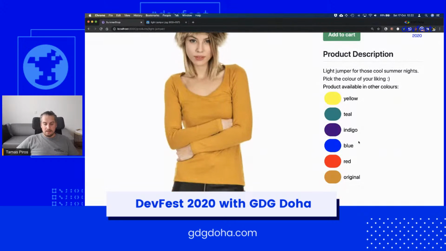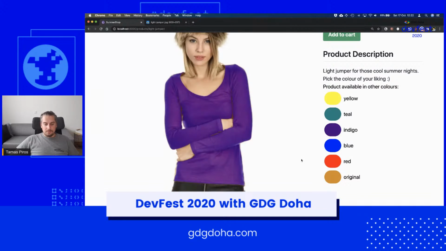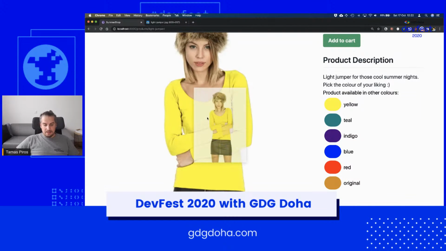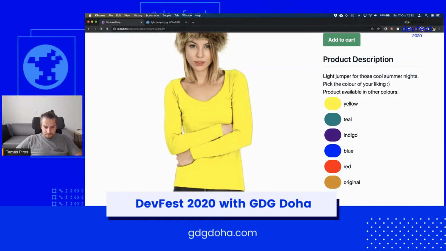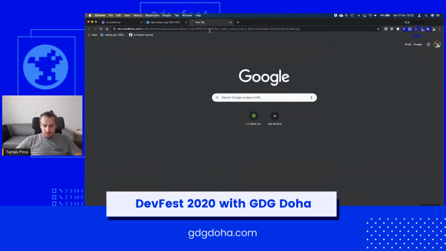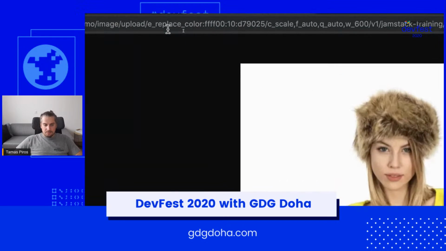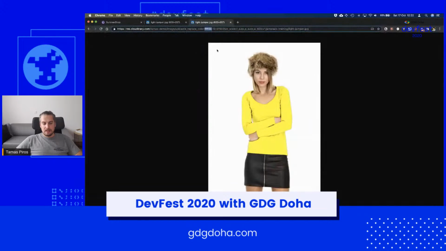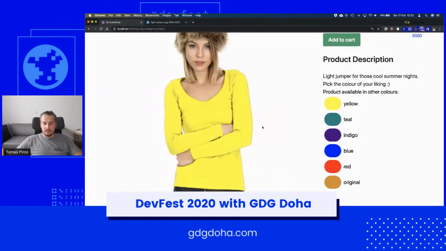So I can say, let's take a look at this in indigo. I'm just going to replace the original color of the jumper with indigo, or with blue, or with red, or with yellow. Now, if you think that these are actually pre-made images, I can just copy this. And if you take a look at the URL, you will see that there's this color replacement parameter here, which says, take this color and replace it with this color. And that's exactly what happens. This is truly dynamic and on the fly.